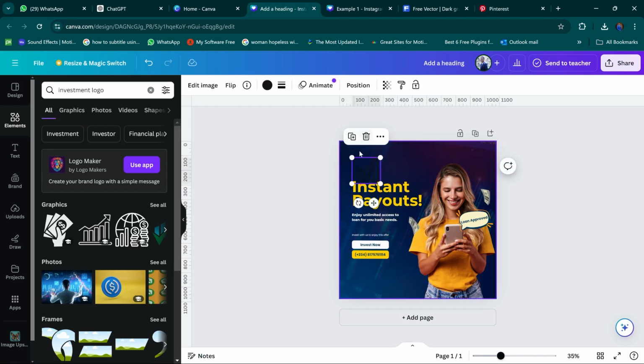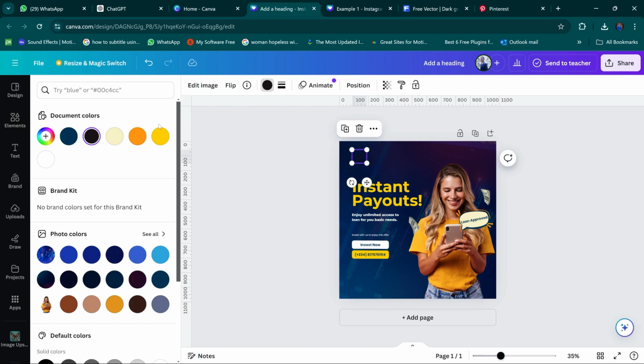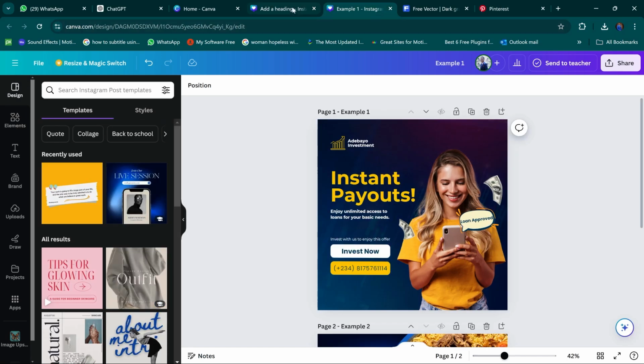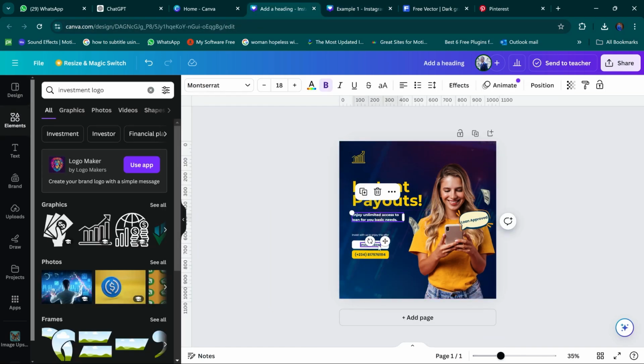Then I'm going to reduce the size. I'm going to reduce it very small. Then I will change the color to our color here so that it fits well. A quick one, I might just duplicate it and take it up here. So just to make it fit somewhere here. And type Adebayo Investment.